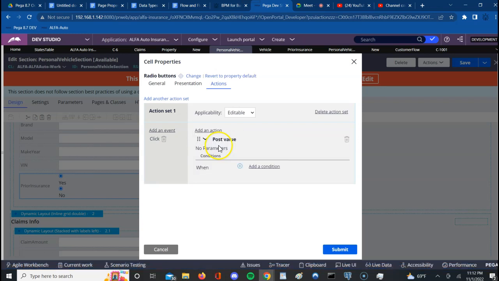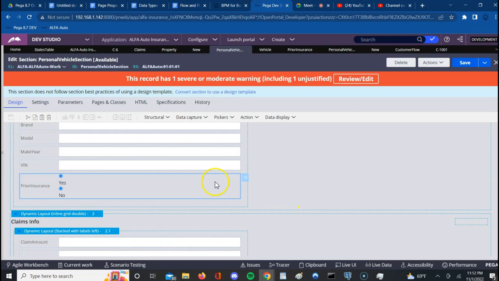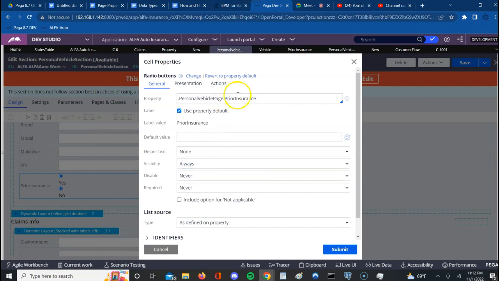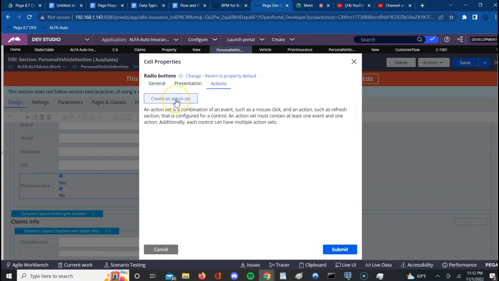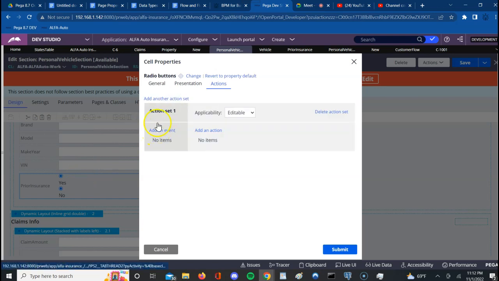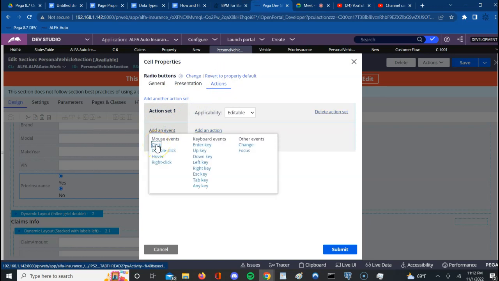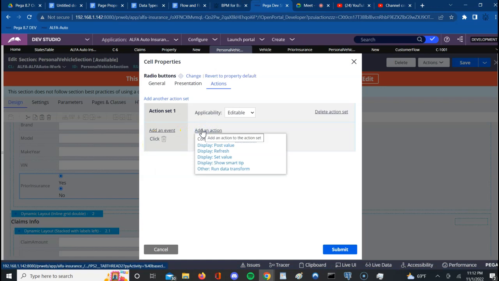What I have done, I'll show you again. Canceling this. I came back to the parent section which is getting rendered on the UI. I checked the field I'm trying to look at, prior insurance. And on that field, I came here and I'm choosing these actions. In the sense, what action do you want to do when you choose this field is what it means. So I want to post this value onto my clipboard. To do that, I came to actions, clicked on add an event. We will see this in detail also, just showing you at a high level how exactly this is done.